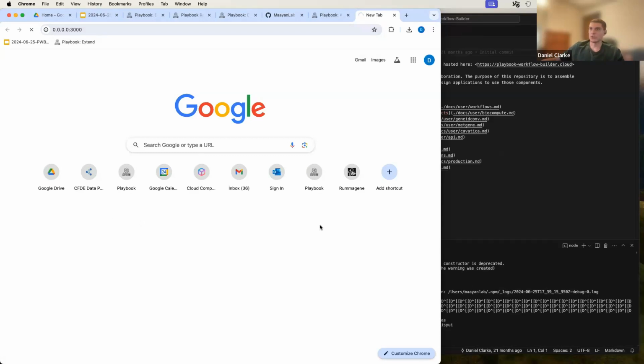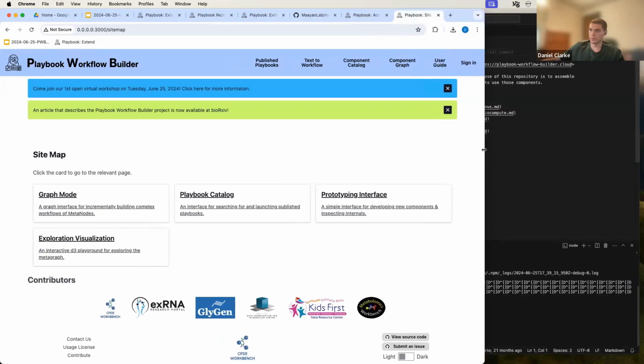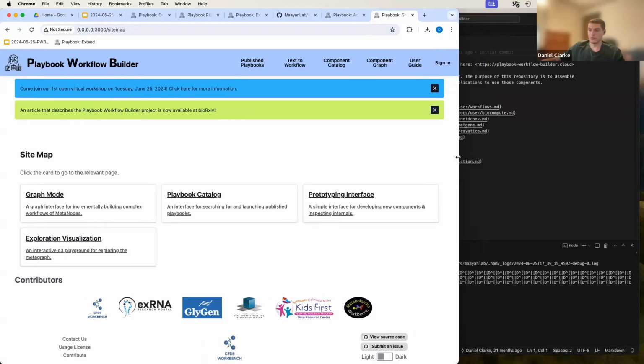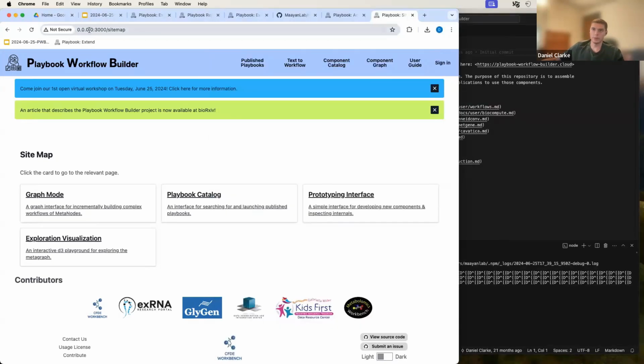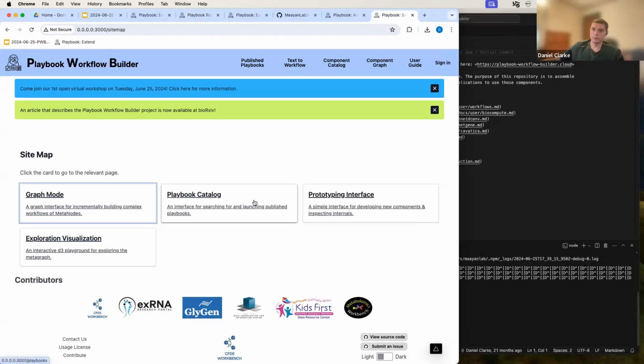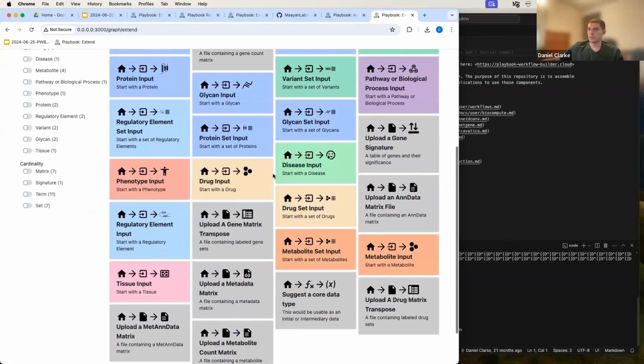So to that one question, can you run this outside of the playbook? Yes, you can. If you clone the repository and you install all relevant dependencies, you can run it like this, and now we can access it locally. And this, if I would go to the graph mode, will work the same way the public site works. So once that finishes, yeah.